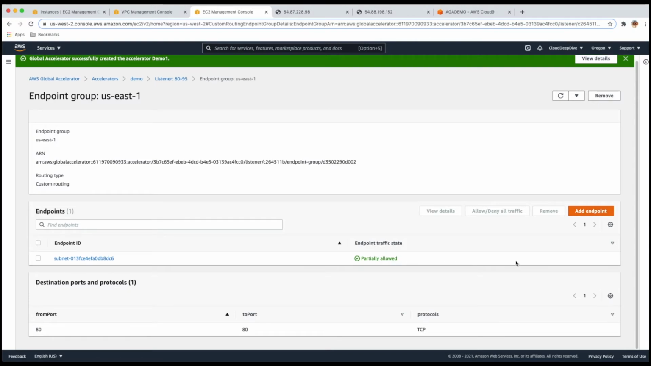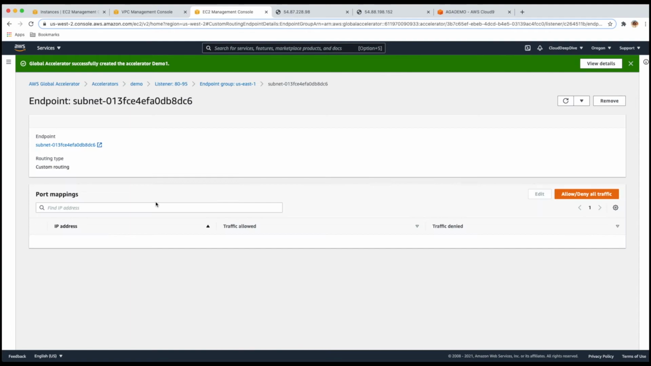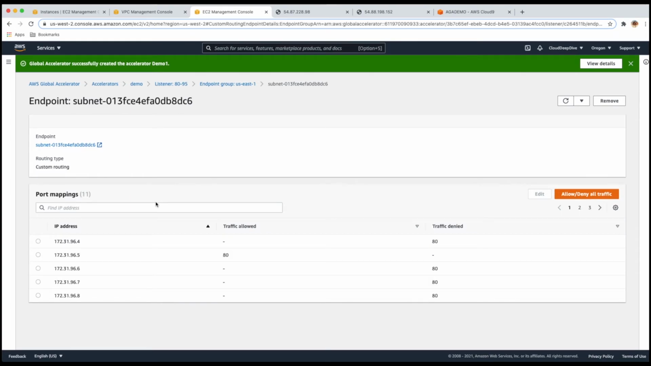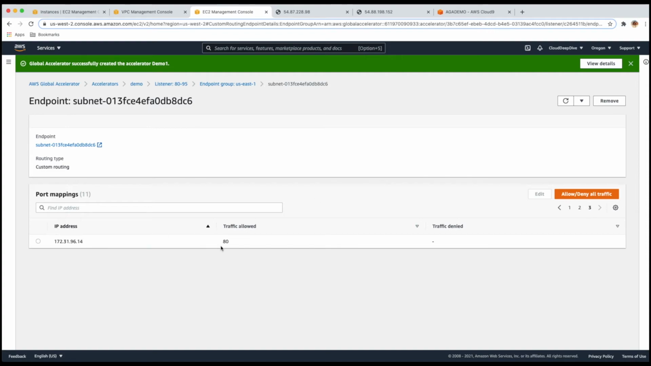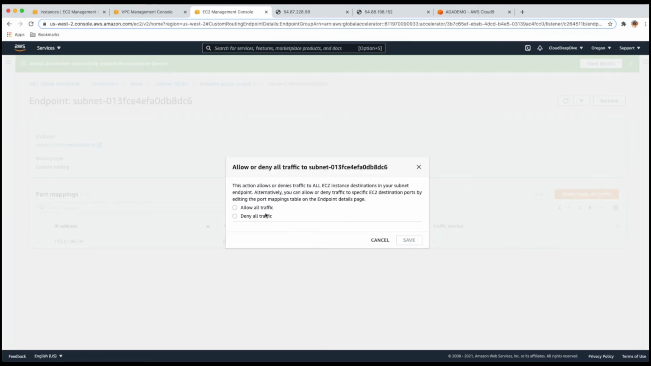if you want to add a new endpoint, or maybe a new subnet as an endpoint, you can do that as well. And here you can see that the endpoint traffic state is partially allowed. That's because we allowed only two IP addresses from which we want to accept traffic. When I click on this one, it will show you which IP addresses are allowed. So .5 traffic is allowed, all others are denied. Everything is denied, but .14 is allowed. So only two IPs are allowed, and you can change allow or deny here as well. Here it does not give you the option to select a particular IP address. From here, you can either allow all or deny all.